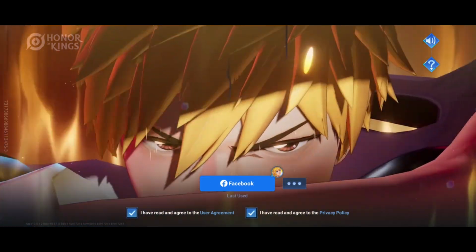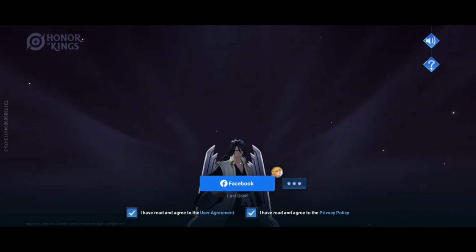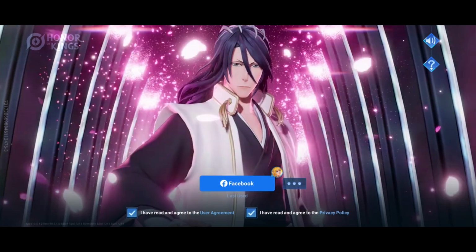So as you can see, I have logged out. Now you can even add another account and start playing, or you can even add your own account later.